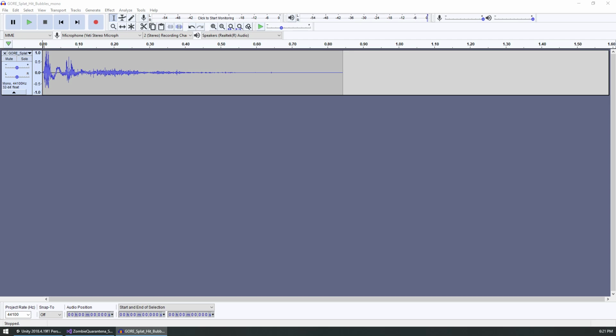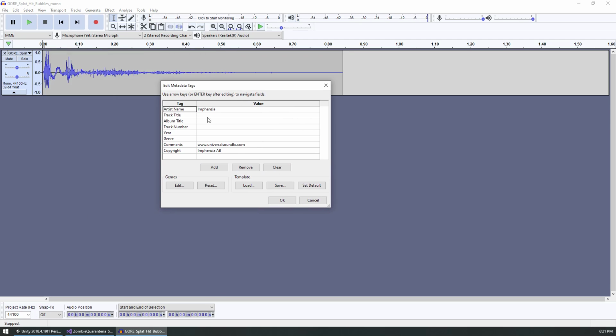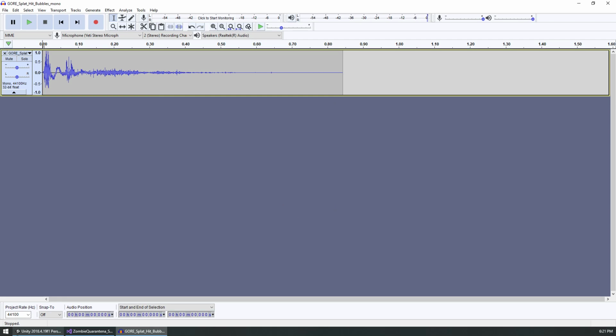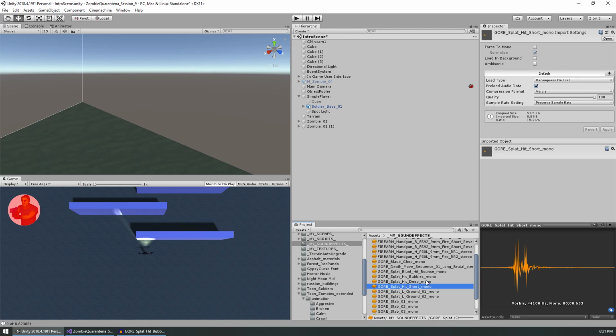Oh, sorry. I had another window I needed to deal with, which is this. It's used for creating sound effects or music tracks. You can use Audacity for music tracks, which is what most people use it for. And you can see I got it from Universal Sound Effects. It does stuff like tell me the album name, which we don't care about, so we're just going to click OK. Now it should be in our game.